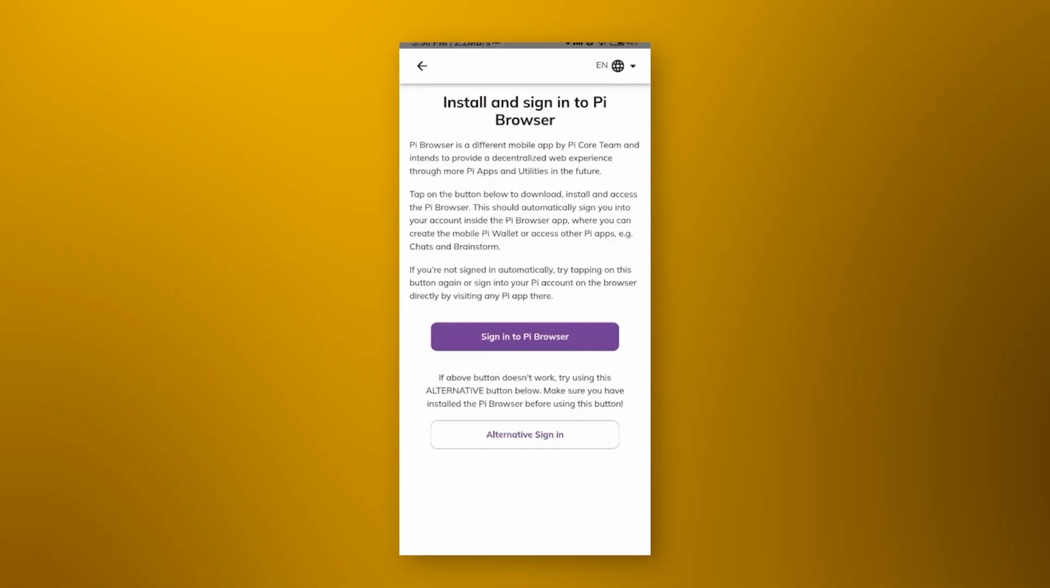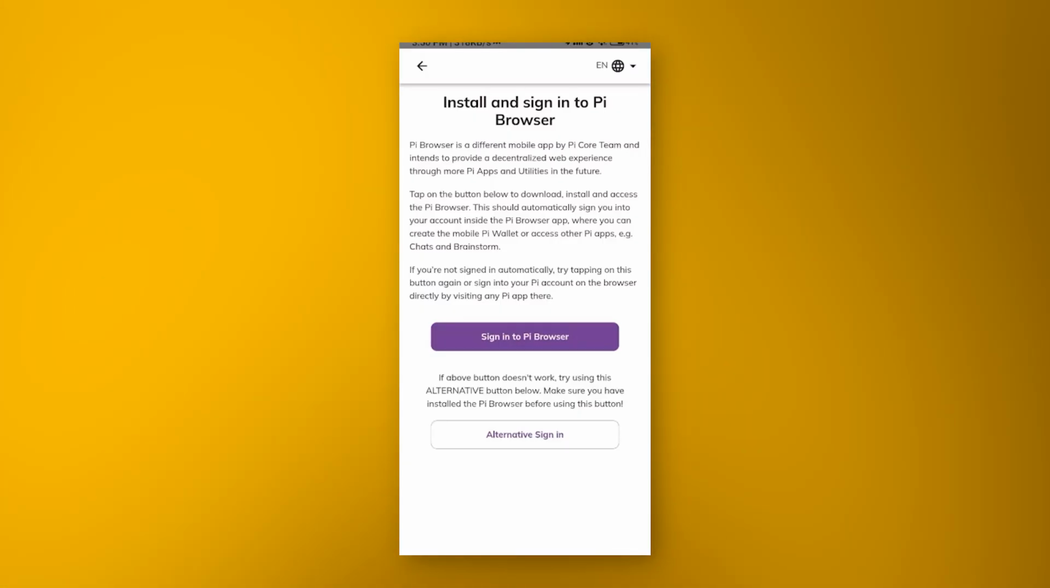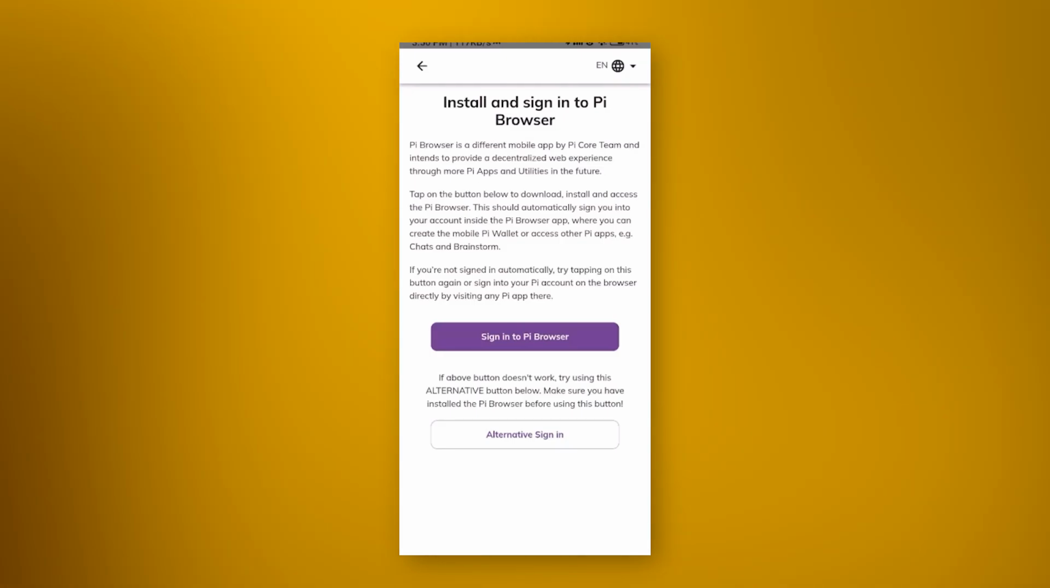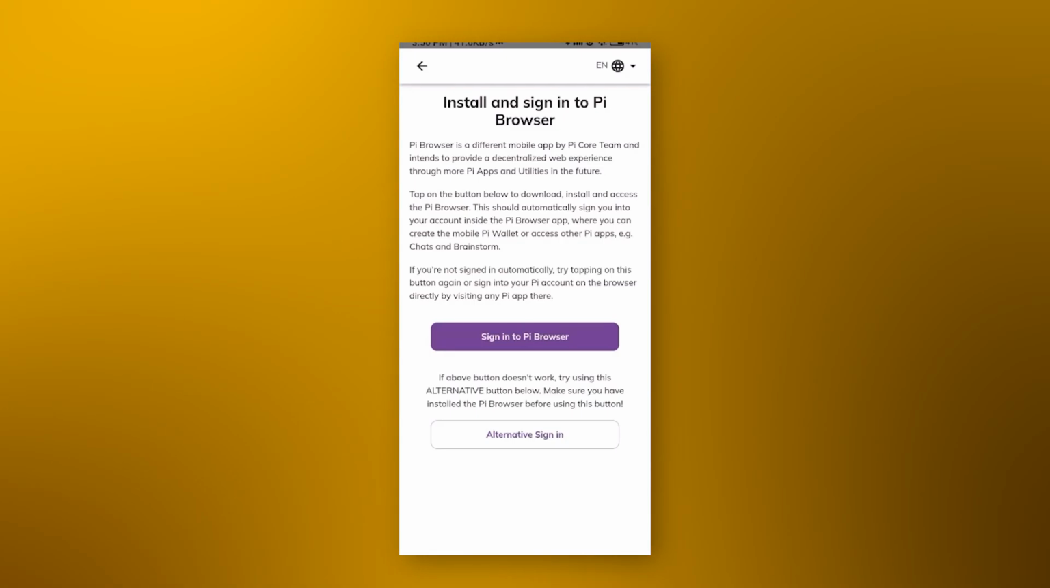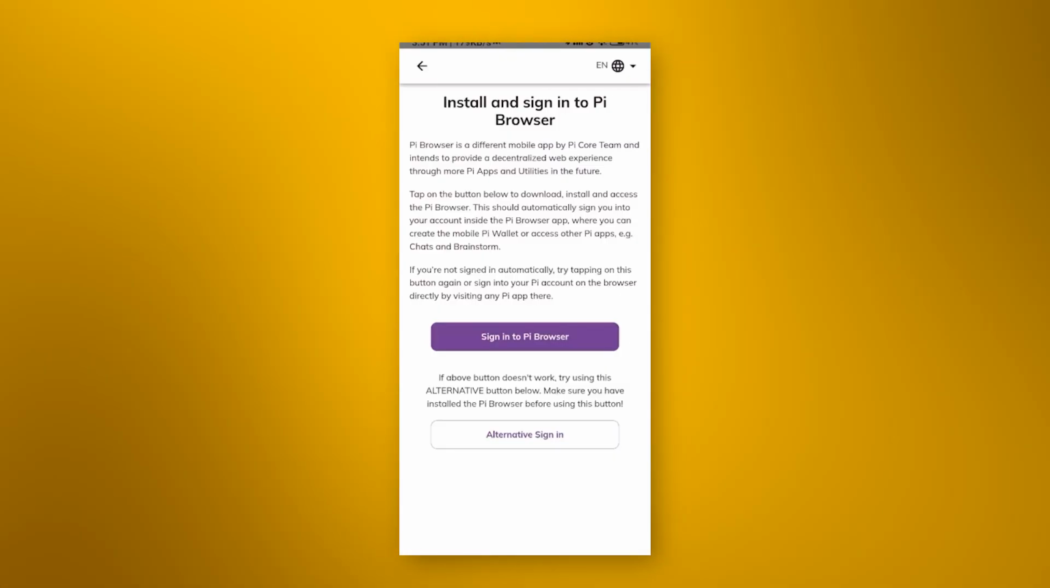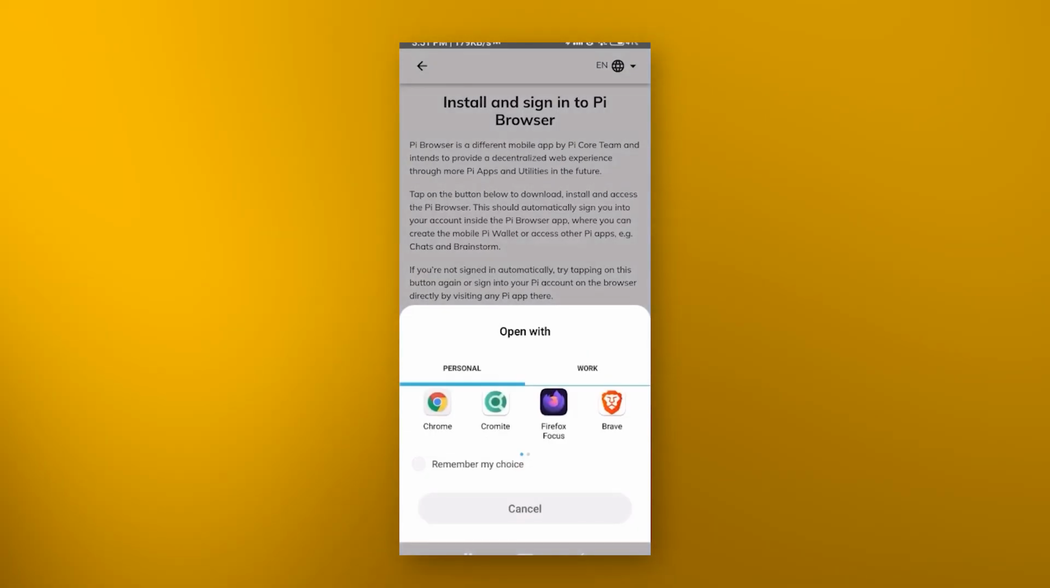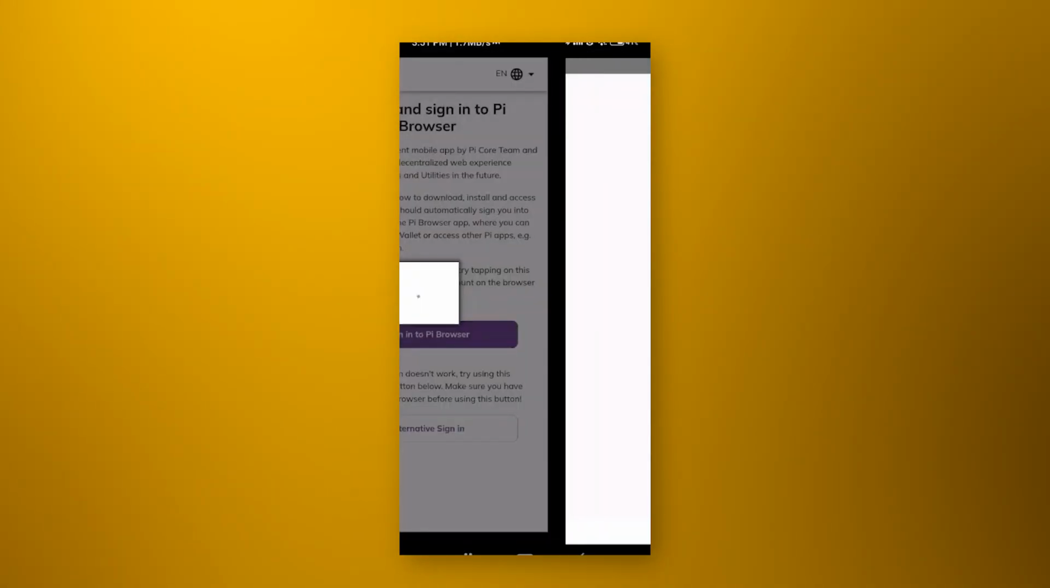Now make sure before continuing, you should have the Pi browser installed on your phone. If you don't have that, it will automatically redirect you to the Play Store and you have to install the application. Once the installation is complete, again come back to the Pi Network application and do the same process. Then click on sign into the Pi browser and choose any browser. That will redirect you to the Pi browser, as you can see right over here.